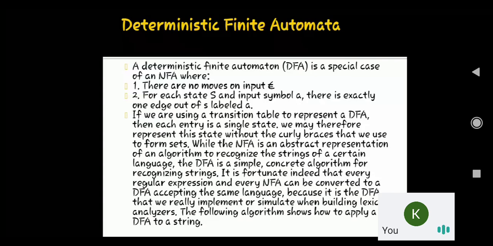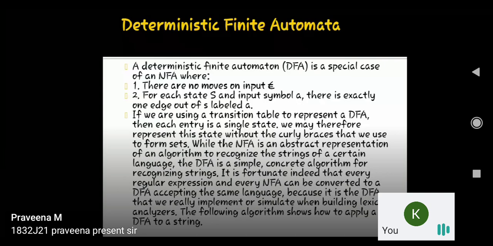Whereas DFA we call a simple and concrete algorithm, an exact algorithm, because we are going to ignore the empty string transition, and also we are going to pass a label only once from one state to another state. So you have a concrete algorithm over here.